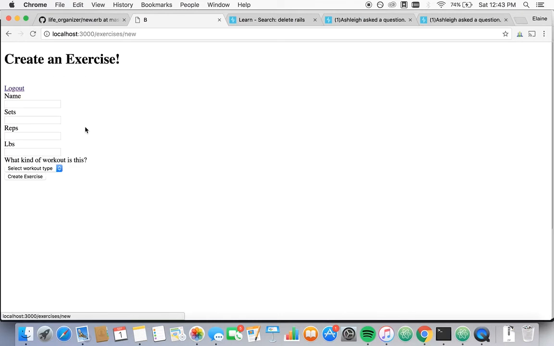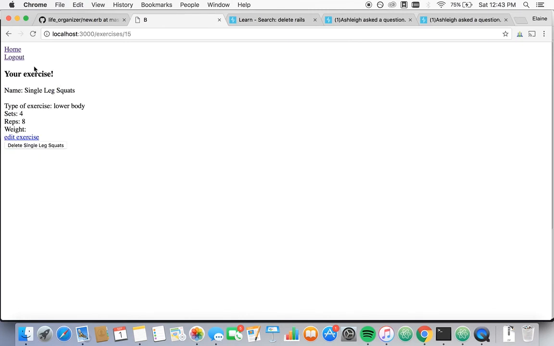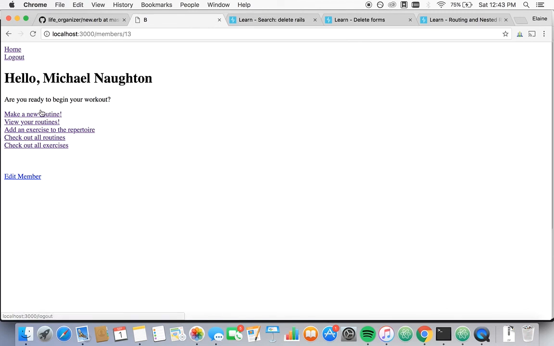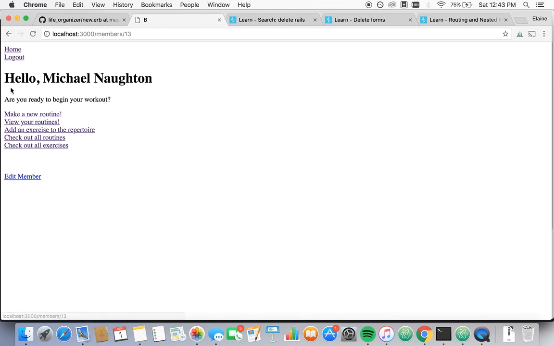Also, you can add an exercise here. For instance, say I wanted to do single leg squats. You add sets, you add reps, weight is optional, and then the kind of workout, lower body, create exercise. So then when you go and you want to edit or make a new routine, your single leg squats will be there as an option for you to add. And that's that.